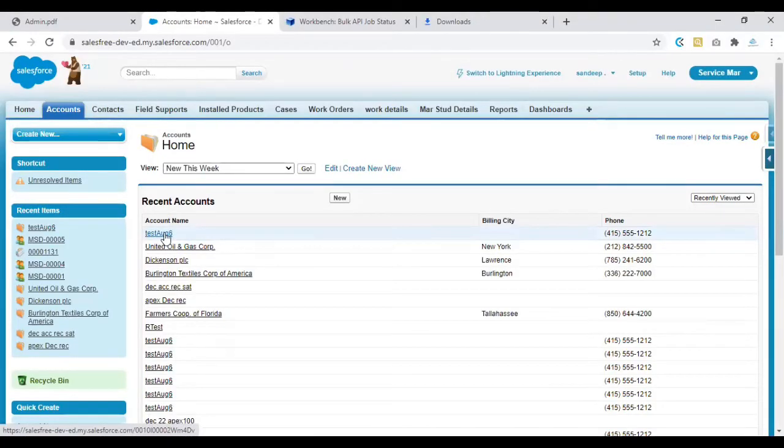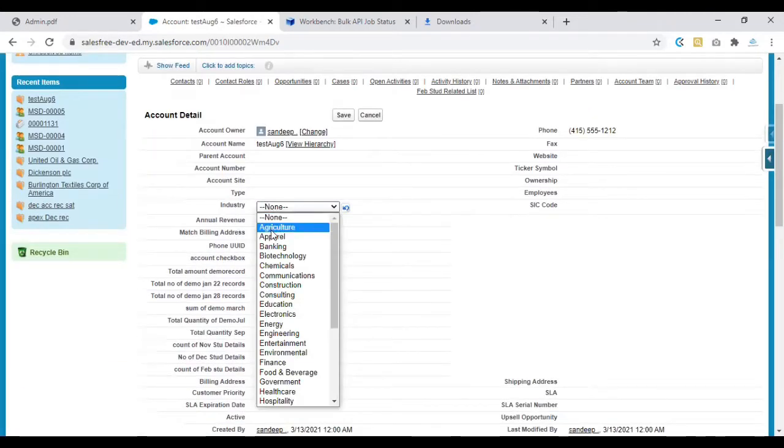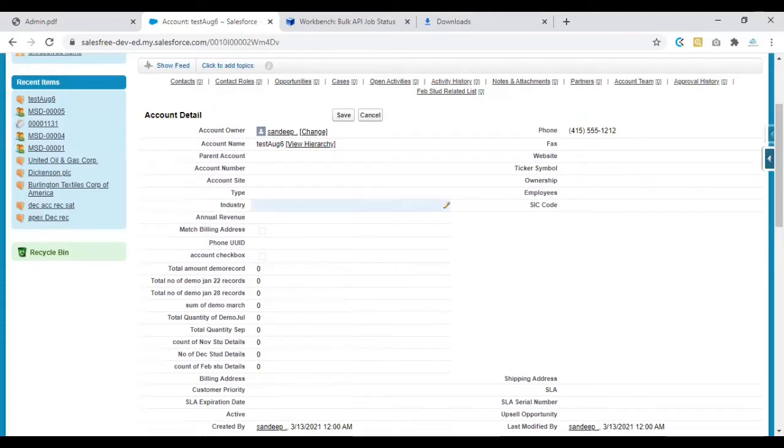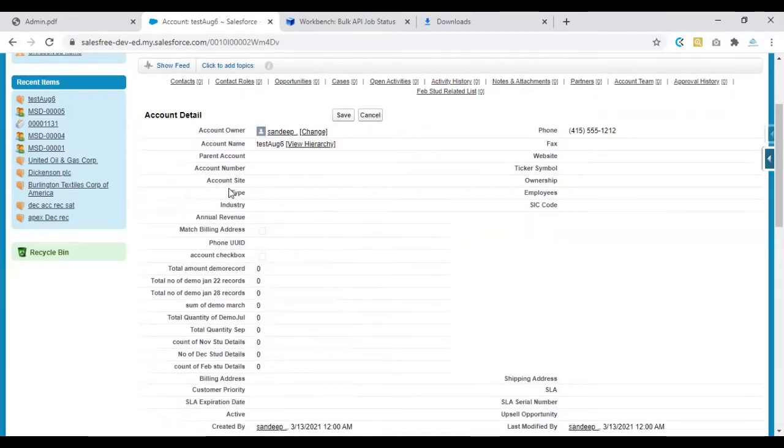The requirement goes like this. Let's say I open any existing record here, let's go with this one. Let's go with this field called industry. I want to make all the bunch of records that I'll be extracting, I wanted to update this information as banking. So that is what I wanted to do. I want to update these records' industry to banking. How can we do that?